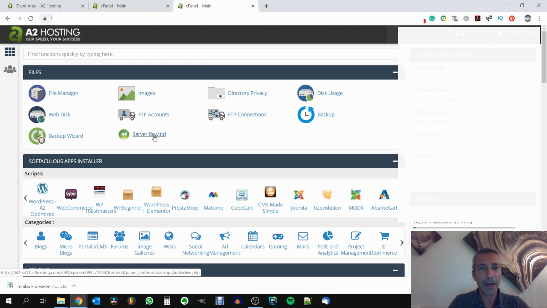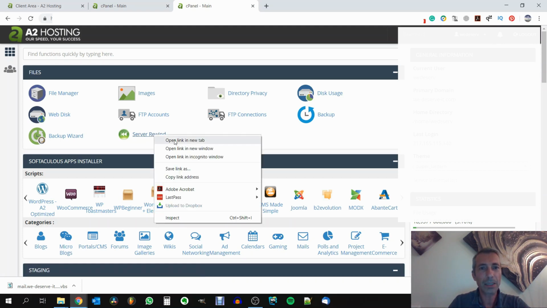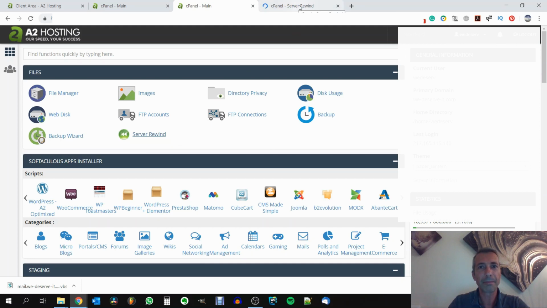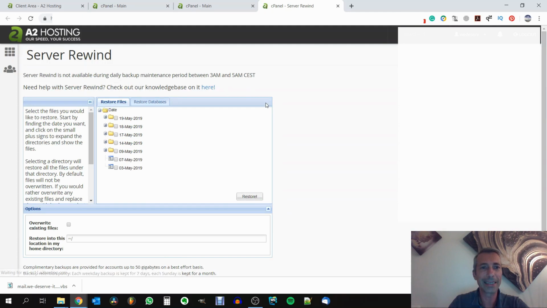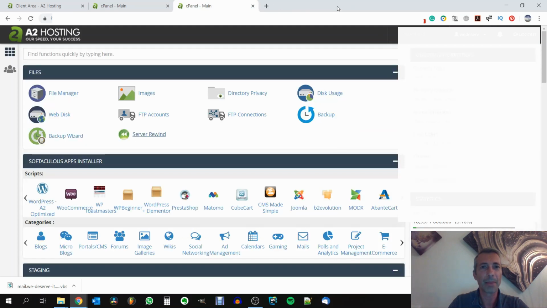We got a server rewind here, which is pretty useful and helpful in case you made any changes and you want to reset your server, or you want to restore databases. You lost files. You can restore your files here, and you see whenever they were backed up, and you can restore certain files. This is really nice and very helpful, because it happens more often than you think that you do changes that you want to undo later on.